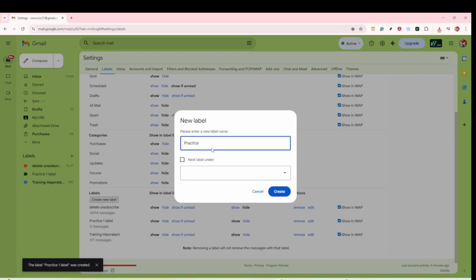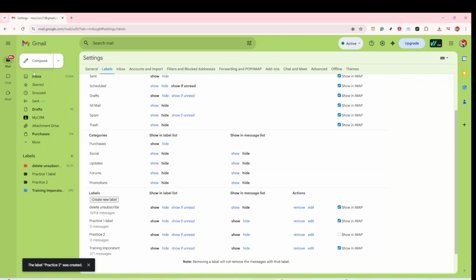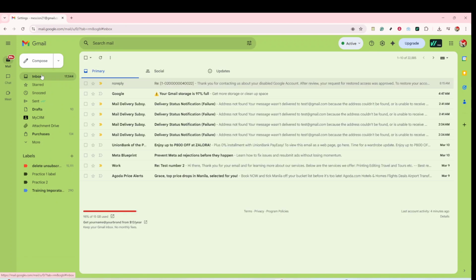There's also a faster method you can use without leaving your inbox. On the left sidebar, scroll to the Labels section and click the plus icon. This opens the same label creation box right where you are.